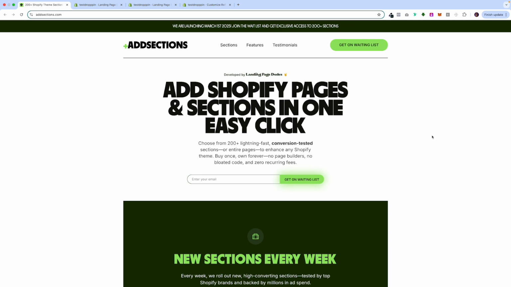On March 1st, we're going to be launching Add Sections, which is a Shopify app that allows you to add conversion-tested pre-made sections or entire landing pages to your theme in one single click. The great thing about this app is that you buy it once and you own it forever. There's no recurring fees, there's no third-party page builders, no bloated code. You purchase a section, you purchase a landing page, you add it to your theme, and you own it forever.